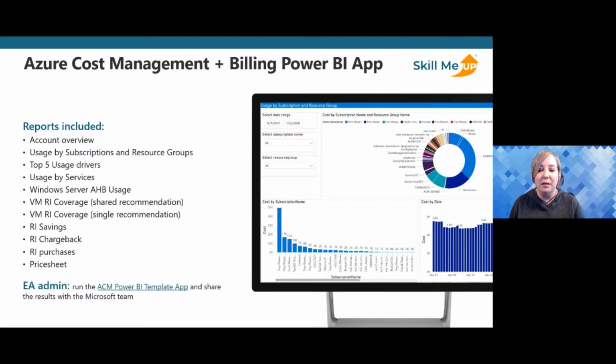And then the price sheet report will highlight a detailed list of prices specific to a billing account or an EA enrollment. The big piece here is you have to have an Enterprise Agreement subscription or an Enterprise Agreement.